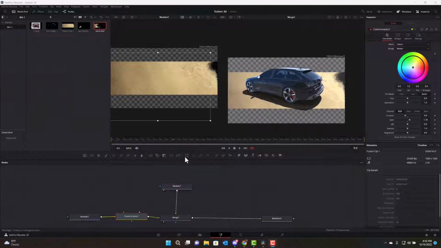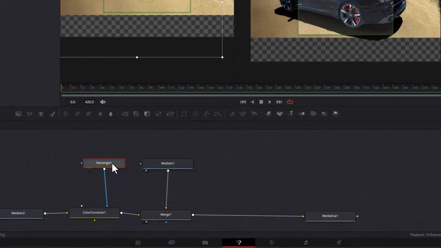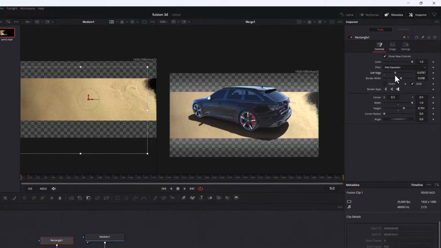Okay, so this is looking pretty good so far. What I need to do now is add a rectangle node. This will add more depth and animation to our already 3D one, and connecting it to our trusty merge node once again. Now to the right, I want to use these sliders to soften the edge, give it some cool effect, play with the width, and give it a little soft edge there.